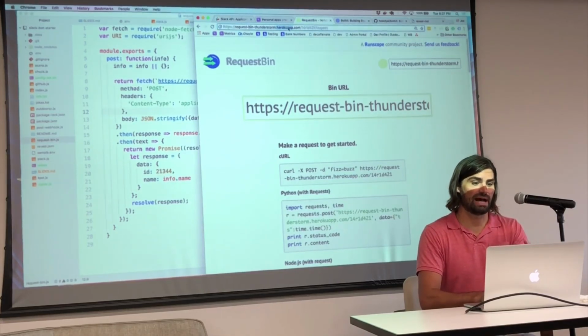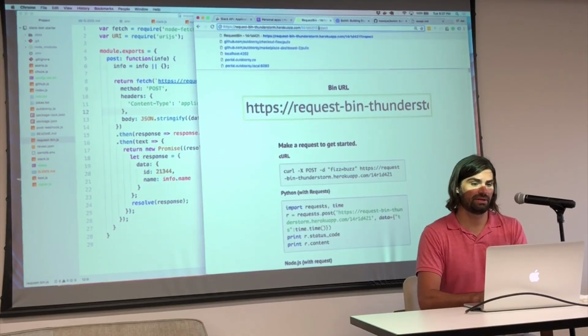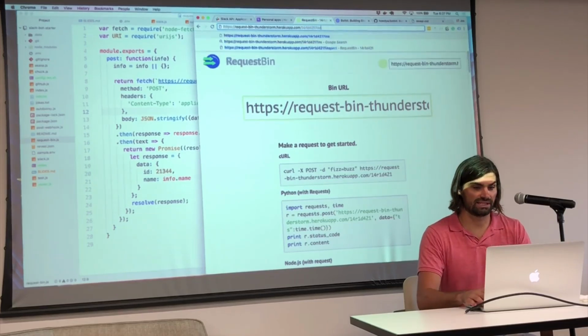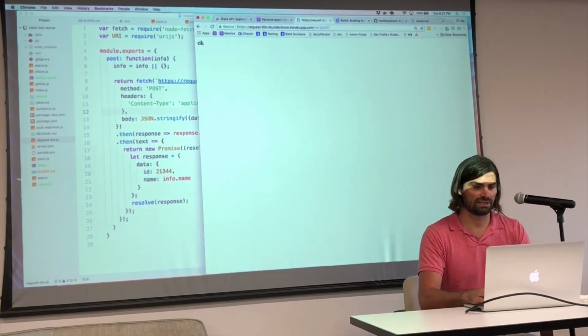So I have it hosted as a Heroku app, but if I go look at this data, oh, not that, take off that. No, maybe I need to inspect.